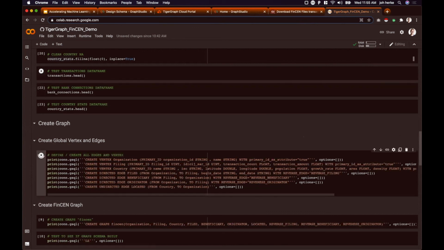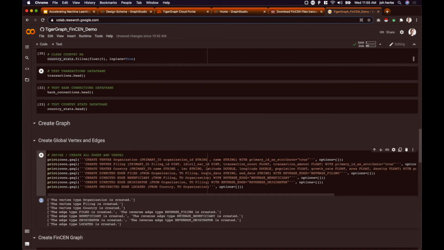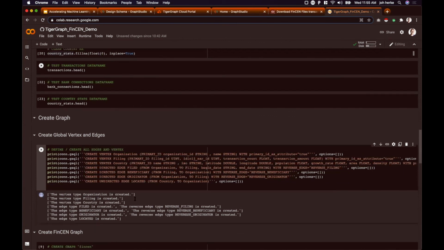And so I took this and then created a schema around it. So next, what you can do is just hit the play button, and you can see that we have the vertex type organization is created. So all of this has just been created. It's been passed through the GSQL endpoint.